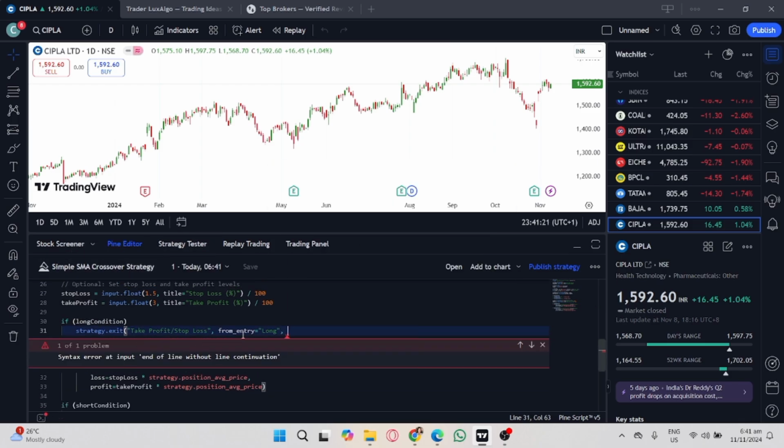So as you can see here, I encountered an error. Take note that I think Pine script doesn't accept a line break. So in this case, we'll try to fix it since the error is just a line continuation.